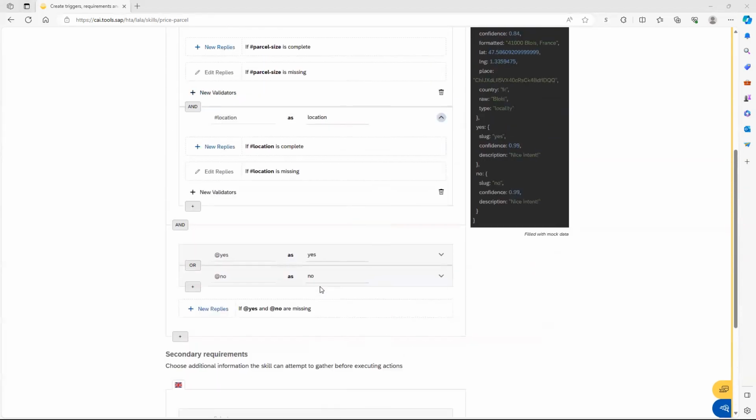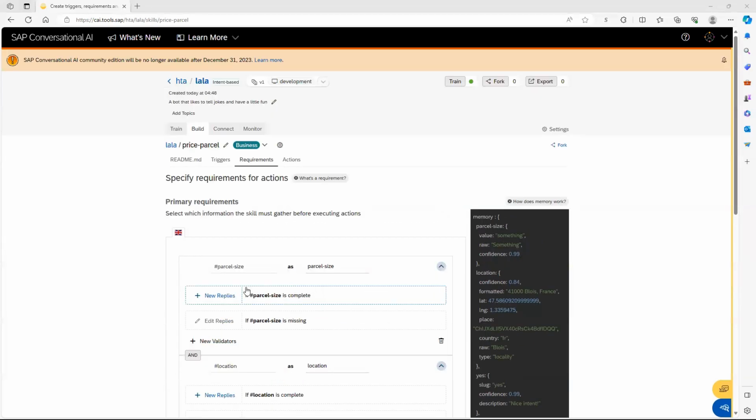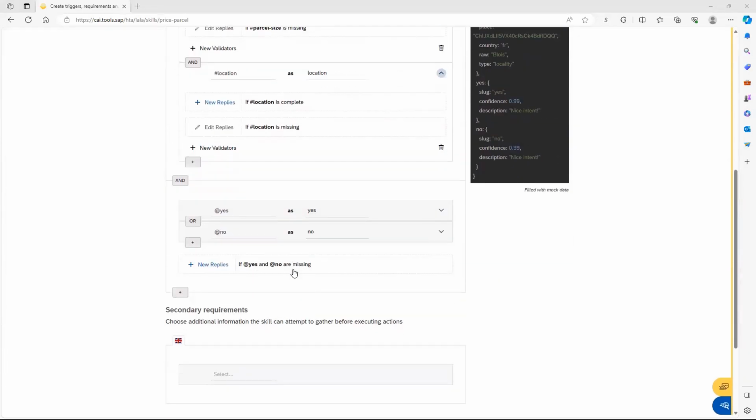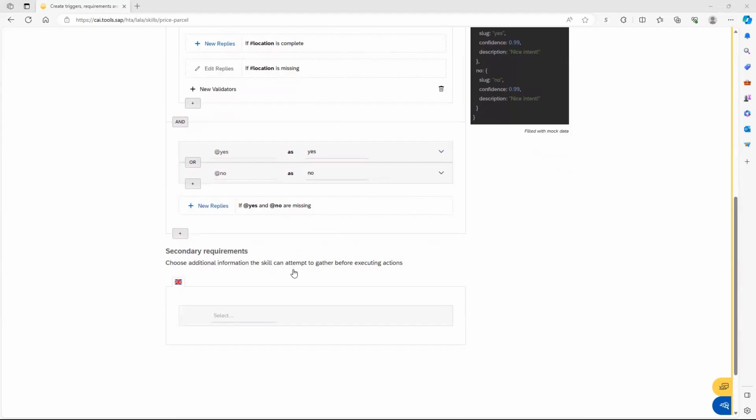So the next step is we want our bot to display the confirmation to the customer, okay, to confirm if this is what they want, right, before you show the price. Okay, so in the requirements here, if yes or no are missing, right? This one.